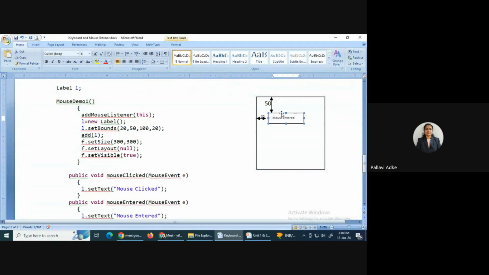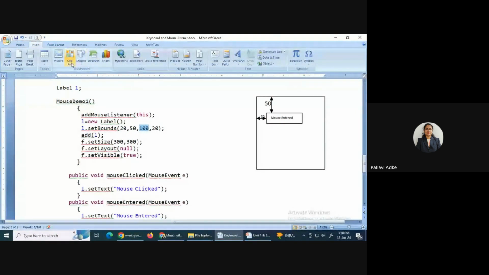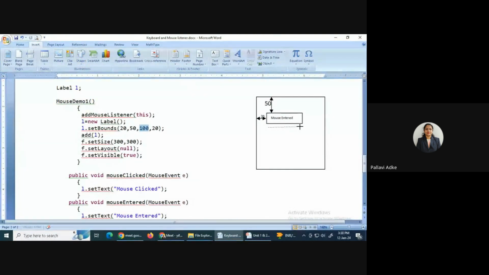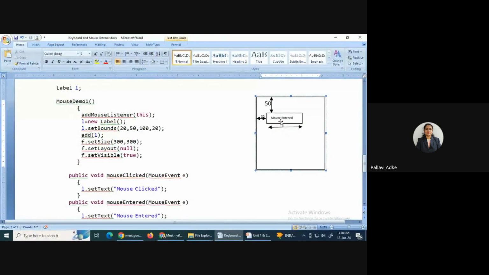Okay. So this label is at 20 pixels from the left, 50 pixels from the top, then 100 pixels. The width or the length of this is 100. So the total length of this window, the label which you want to create, is 100. And the height of this is 20 pixels.